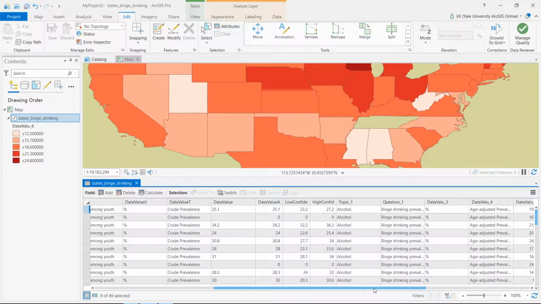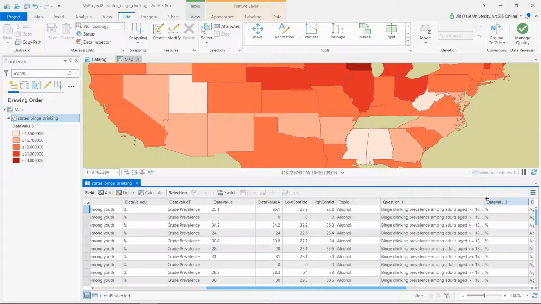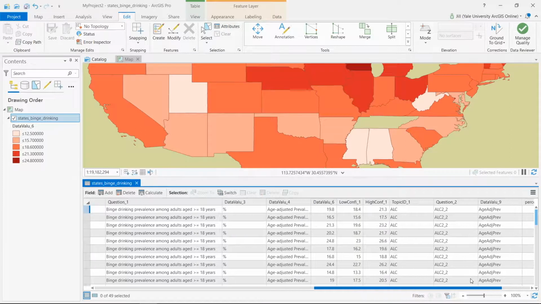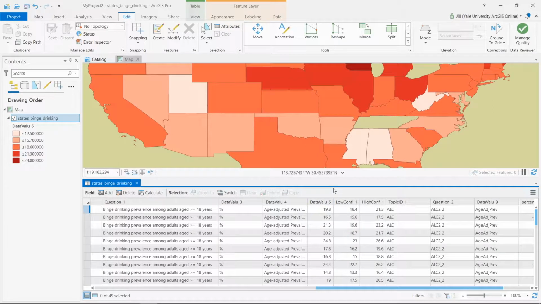And then there's another question. This is binge drinking prevalence among adults over age 18. And again, we'll see percentages. This time we don't have a duplicate column. We just have the percent and the confidence interval. And then there was a third question, and the third question is hidden behind a code, ALC2. I tried to look it up and I can't remember what it was and I couldn't find it again, so we just won't use the information associated with that question.